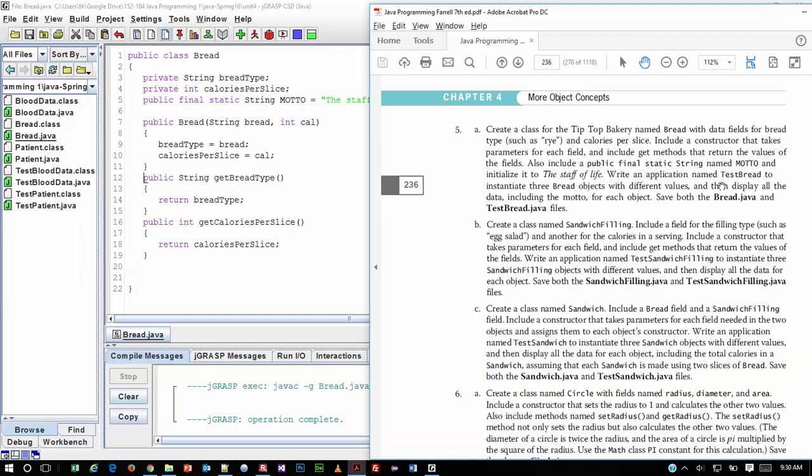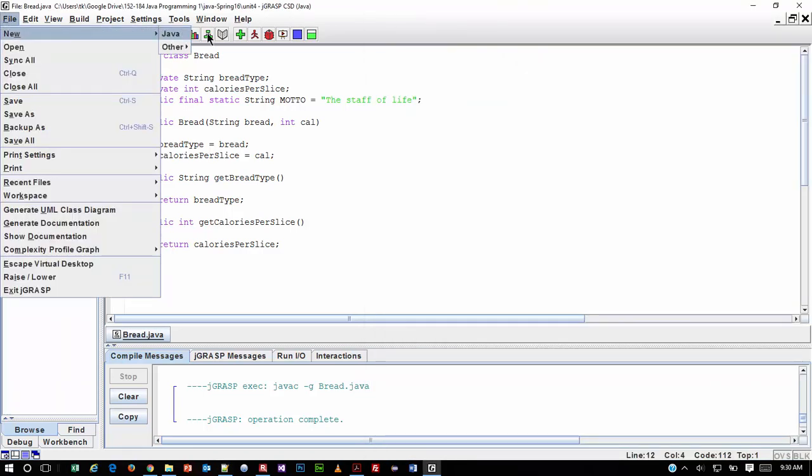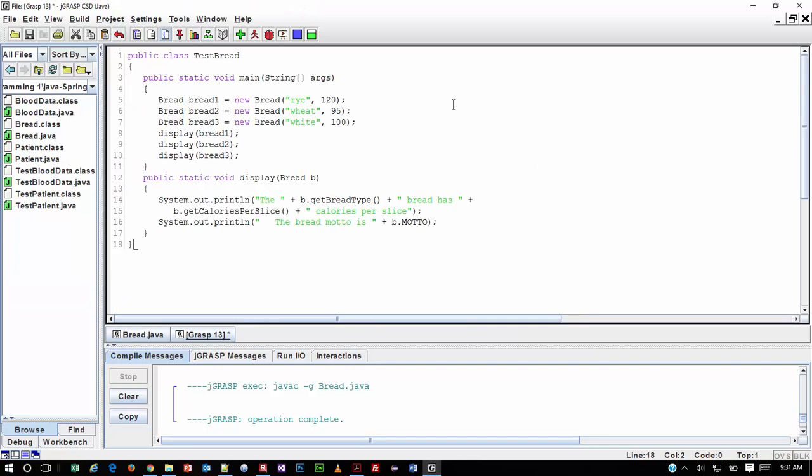The next part says write an application named TestBread to instantiate 3 Bread objects with different values, then display all the data, including motto, for each object. Alright, so let's go ahead and do that. And I'm going to go ahead and create a new file. And here's the code for that. The first part is creating 3 different objects, and notice that each one of these instances has a different value. So different types of bread, different amount of calories.